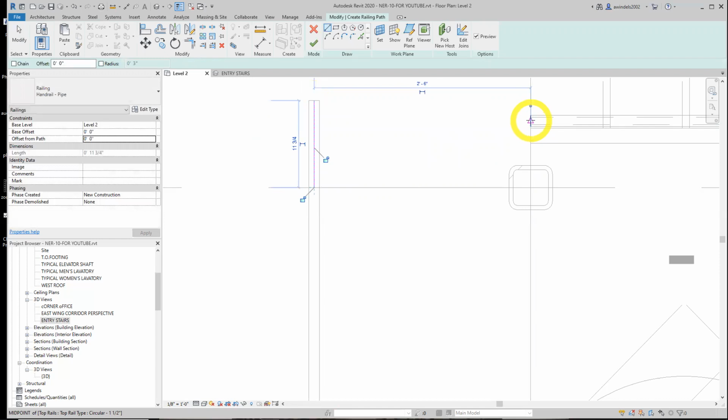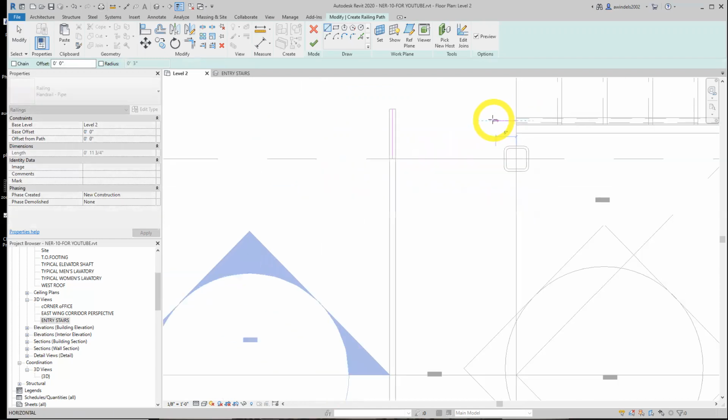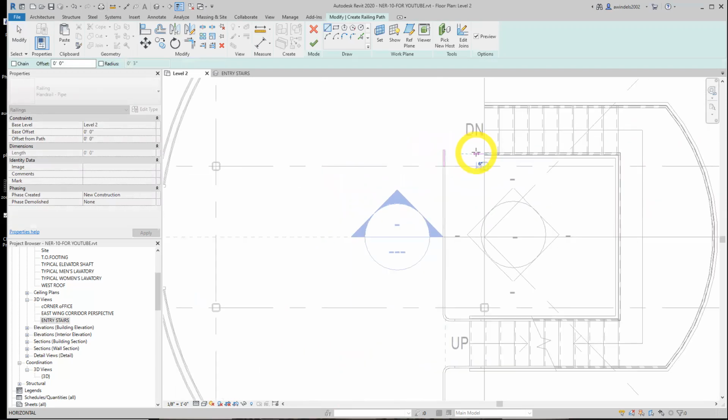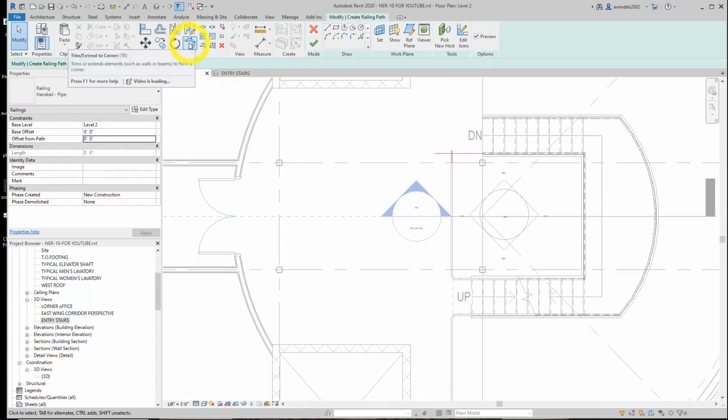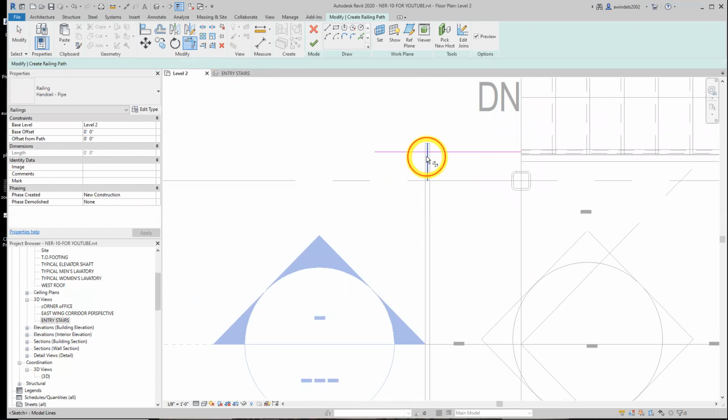Let's go over here to midpoint. Zoom out a little so you can see again. Right there. Let's bring it over. Let's go way past it. Left click, hit escape again. Let's go to the trim command, trim or extend. Pick what we want to keep. Pick. Second pick.